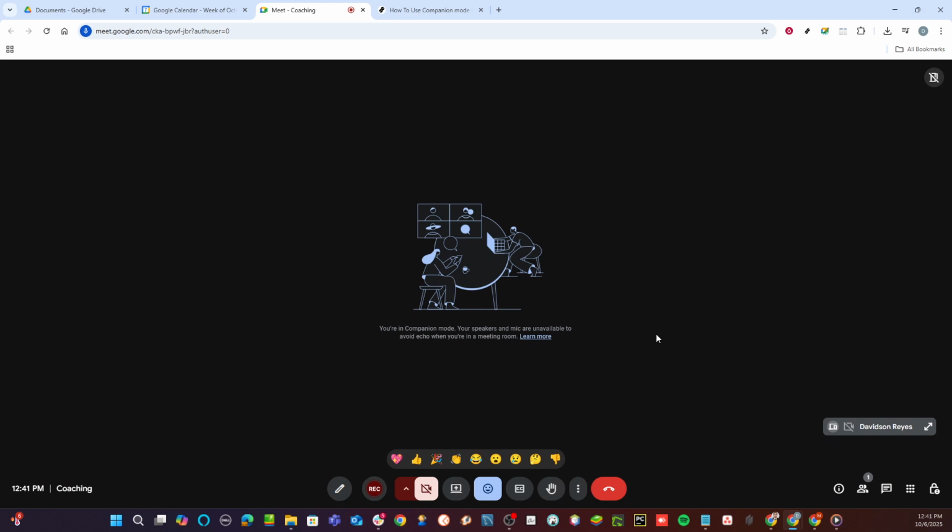Companion mode allows you to join a Google Meet call on a second device, which is perfect for scenarios where you want to use one device's speakers and microphones while using another for note-taking or participating in chat. This is particularly handy if you happen to be in a conference room where multiple people are accessing the same meeting, reducing the risk of unnecessary feedback or audio issues.